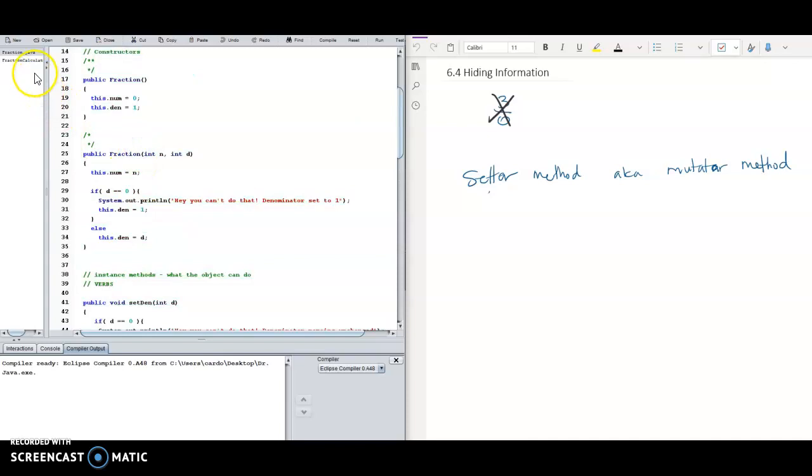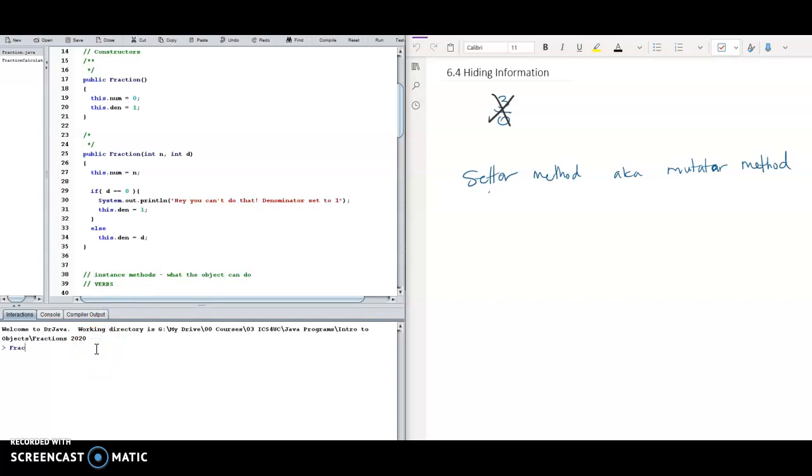So, like we said before, let's go down to the interactions panel, and let's say I make a new fraction, 1 comma 2. So I can go f1.num gets 7, and that's fine. And now if I print out f1, I get 7 over 2. So I can access it. I can also change it. So this is me changing the numerator.